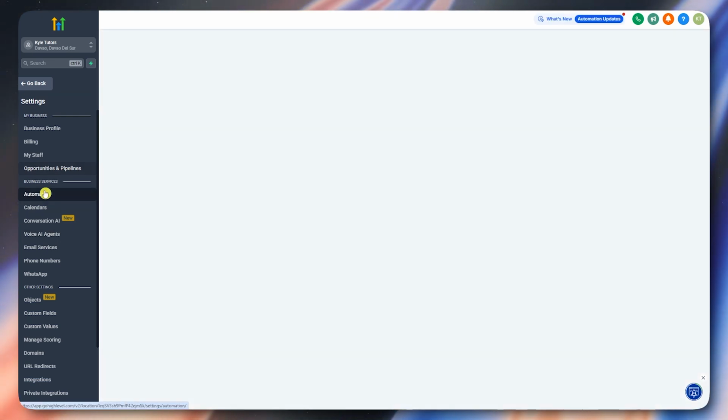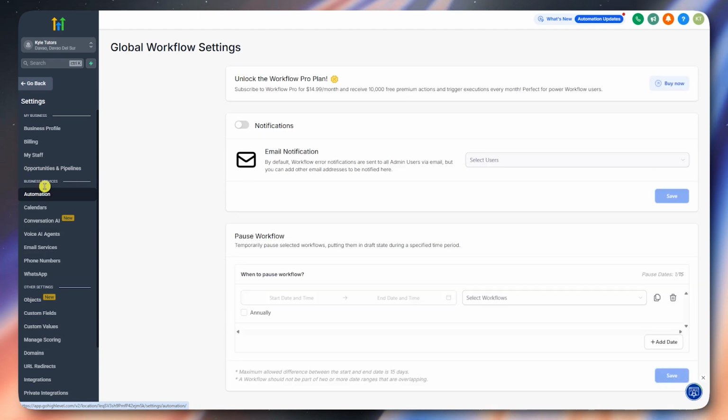Next is automation. So in here, these are your control settings for workflows, tags, triggers, and template behavior. This would impact how your automations function within the sub account.